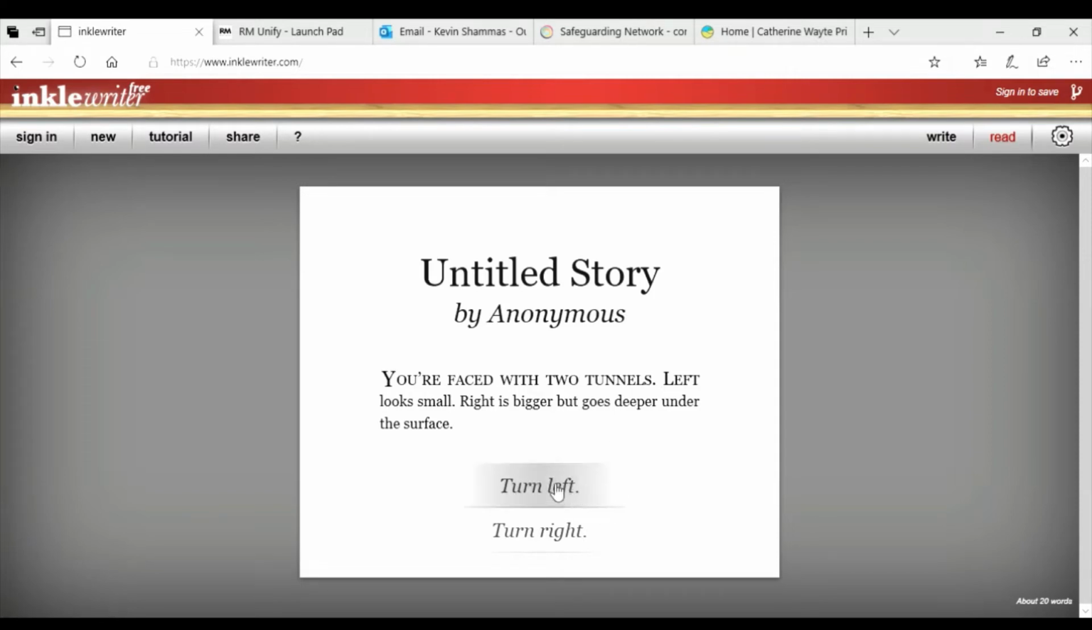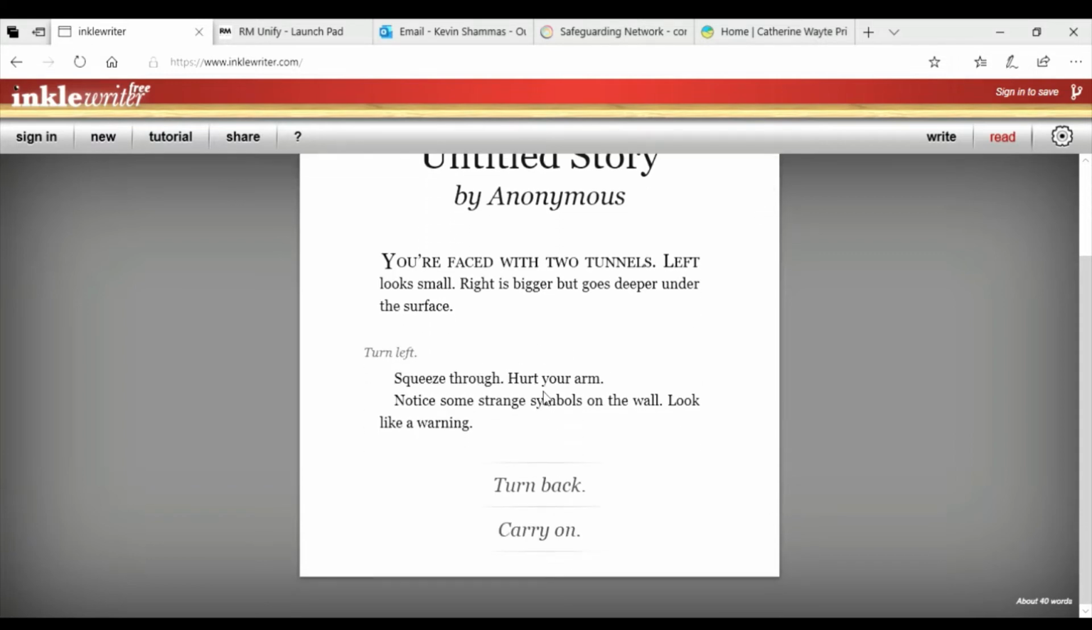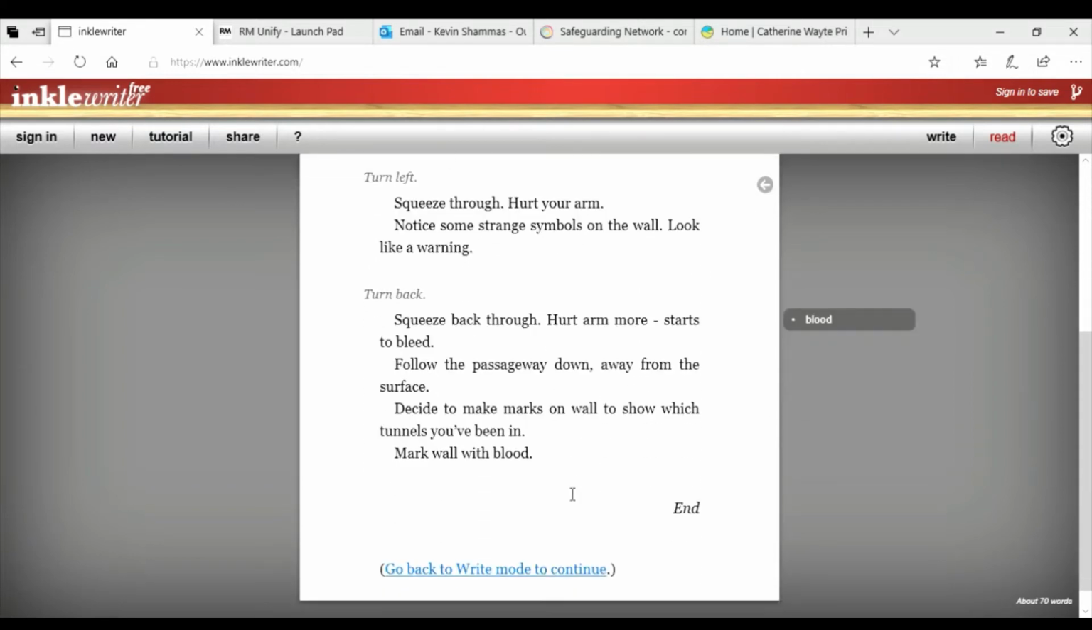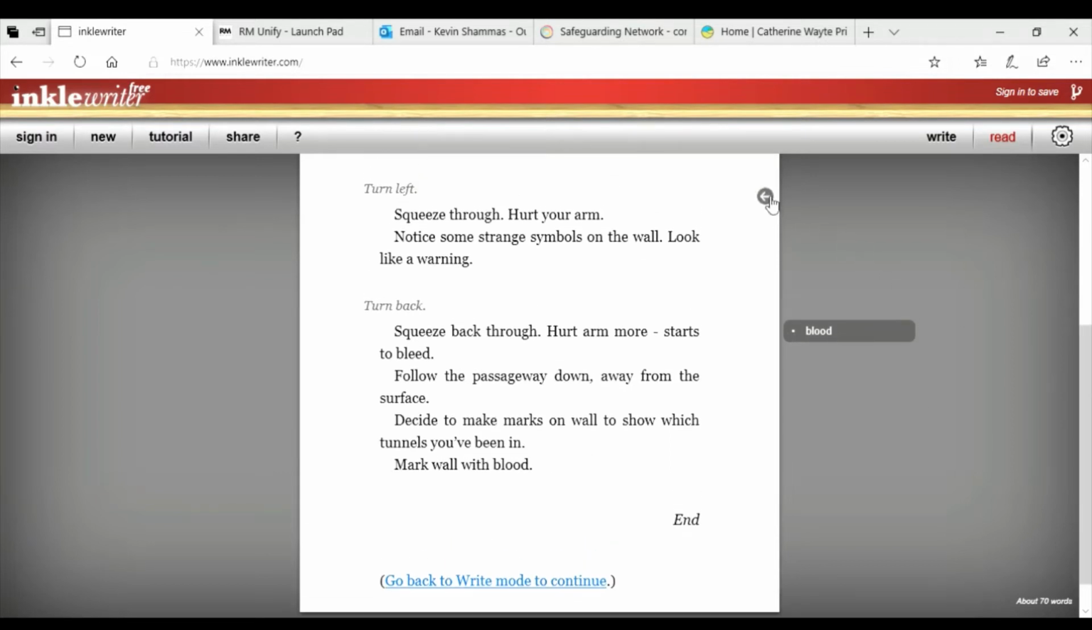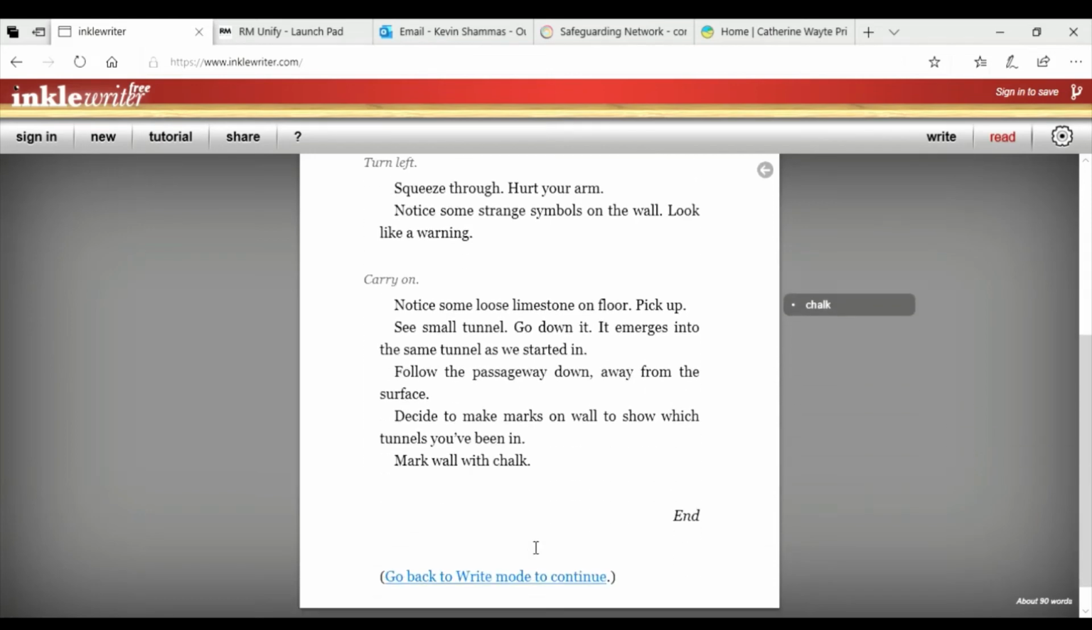So to do that, I needed to turn left, hurt my arm, decide to turn back and hurt my arm even more. Notice over there the blood marker's shown. And now at the end of it, I mark the wall with the blood. Seems to work for the blood. Let's just check then. Instead of turning back, I carry on.